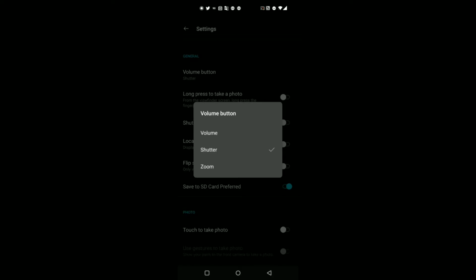Or you can also set it up to where the volume rockers control the zoom. So this is really, really handy if you want to vlog and you want to use the primary camera, but you can't really see the viewfinder. So you line it up and you press the volume buttons to start the video, and you press the volume buttons to end the video.